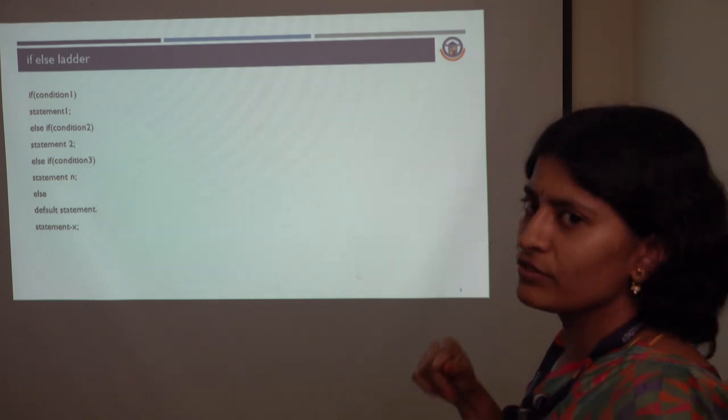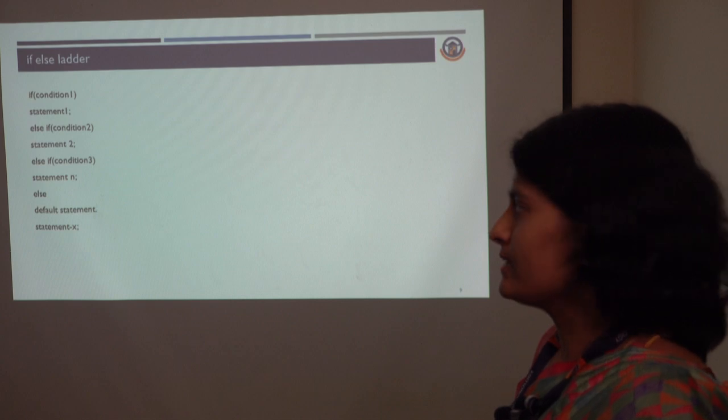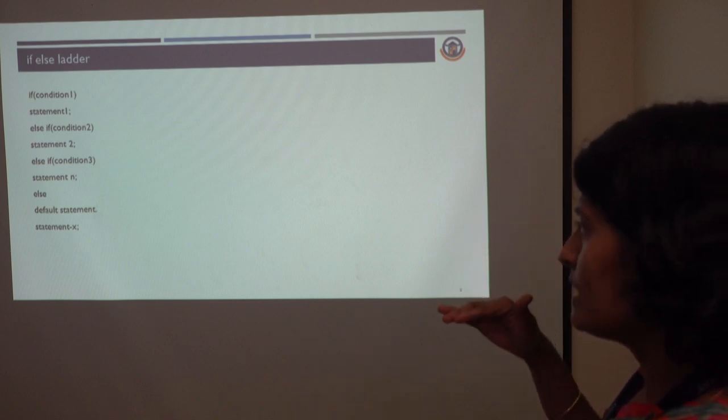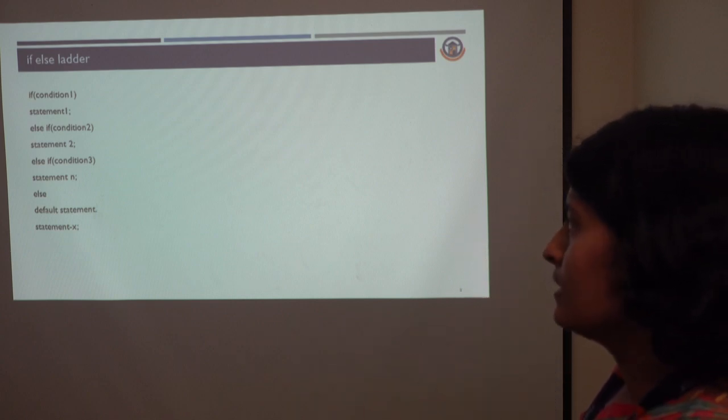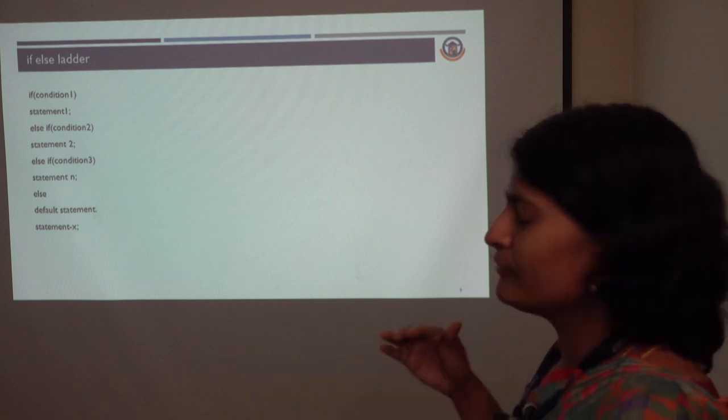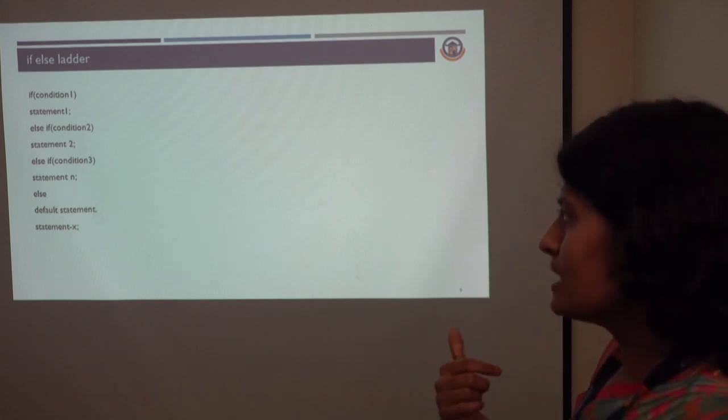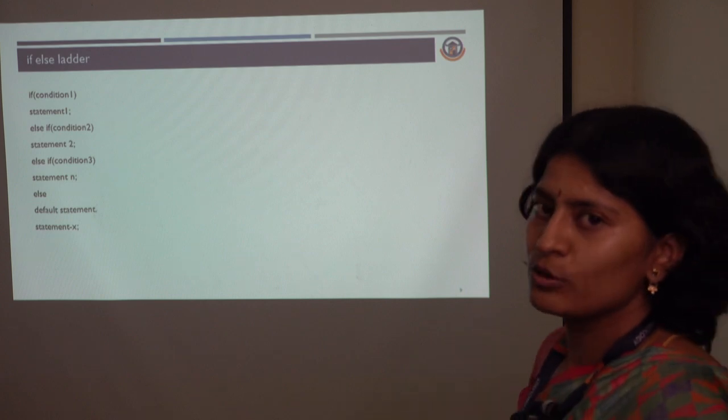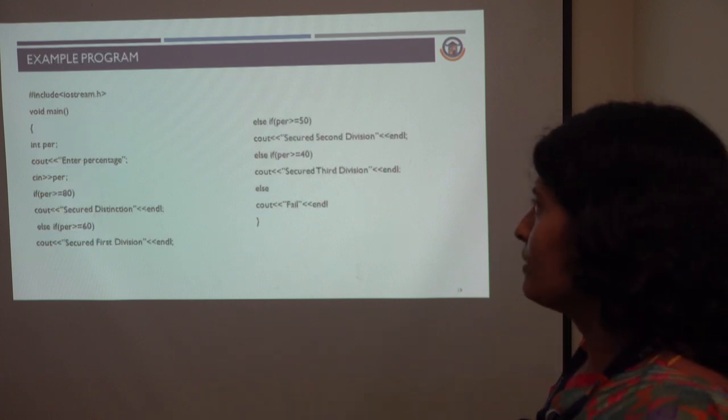If the condition is true, it will print the statement given inside the second if statement. Likewise, it will check all the statements. If none of the statements is true, it will finally print the default statement given inside the last else statement, and it will come out of the loop. Let's see the sample program for this.